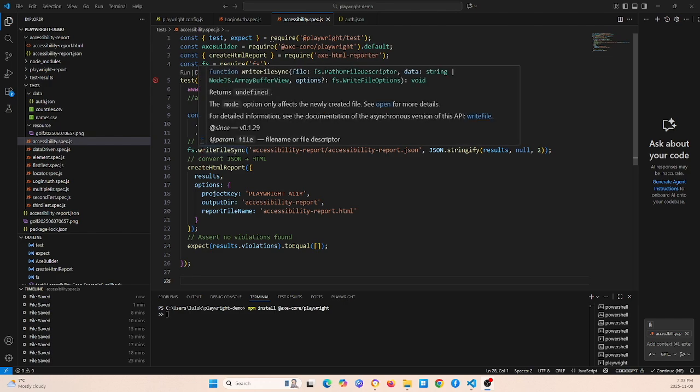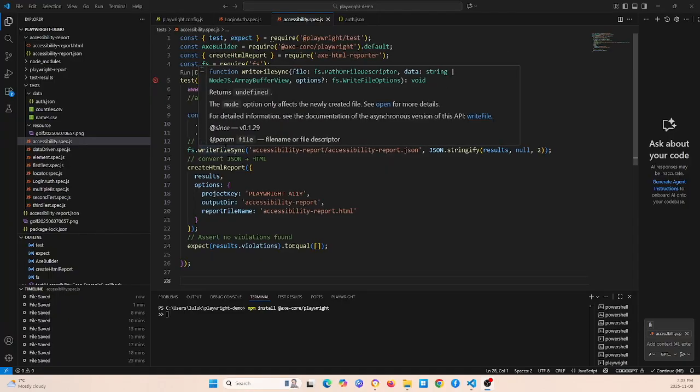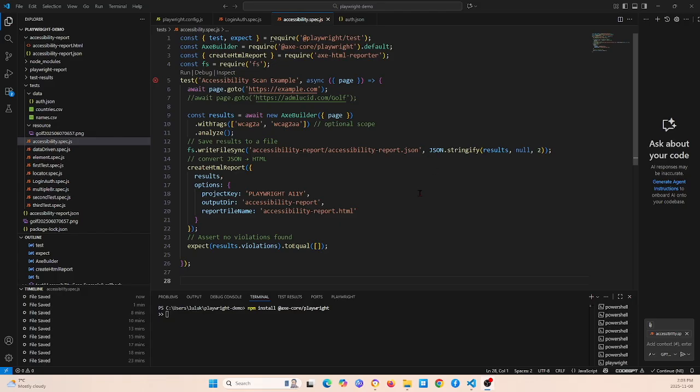Then we write to this JSON file. This is the folder, and here is the file name. This is the JSON file. You see here fs writeFileSync. But the JSON file is a little difficult to read. That is for machine readers. For human readers it is a little confusing or difficult. So we convert the JSON file to an HTML file.